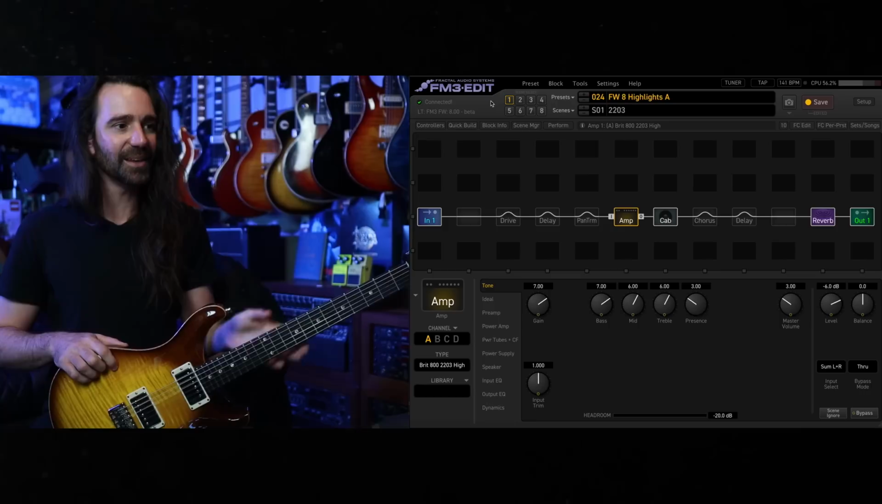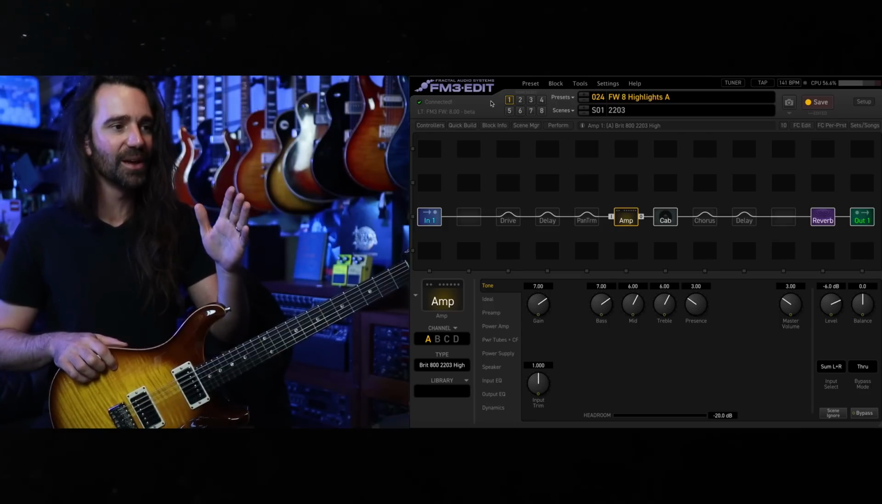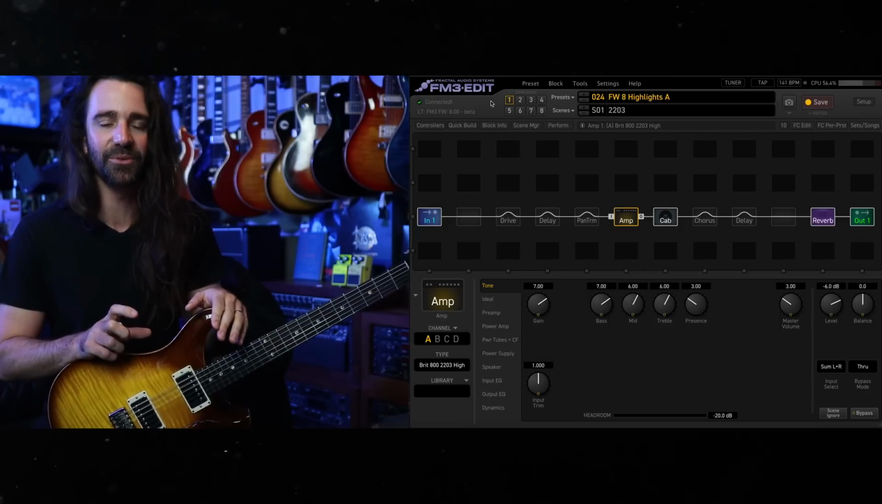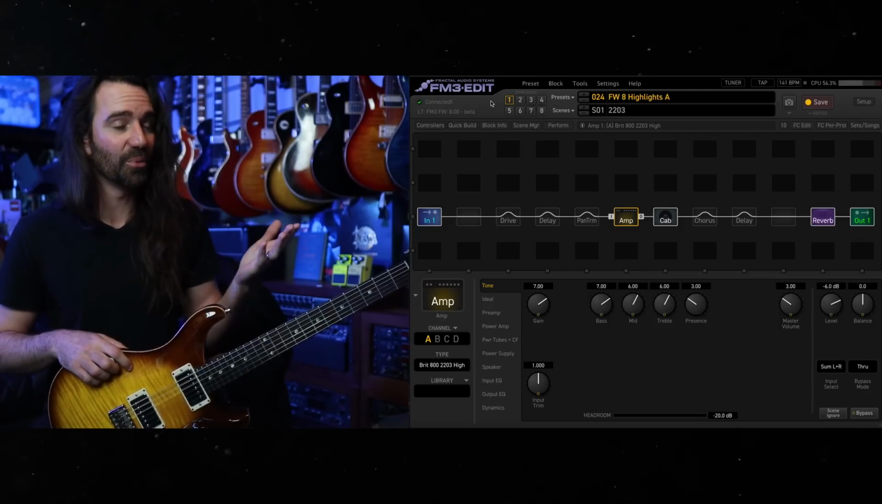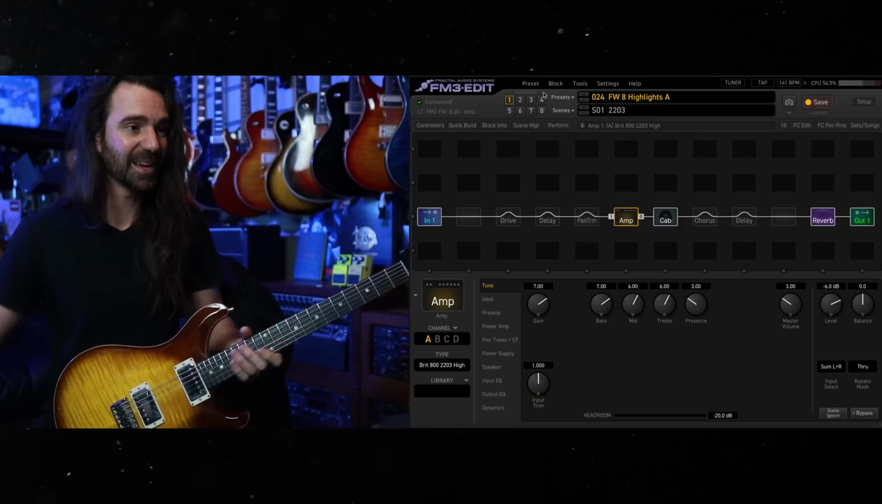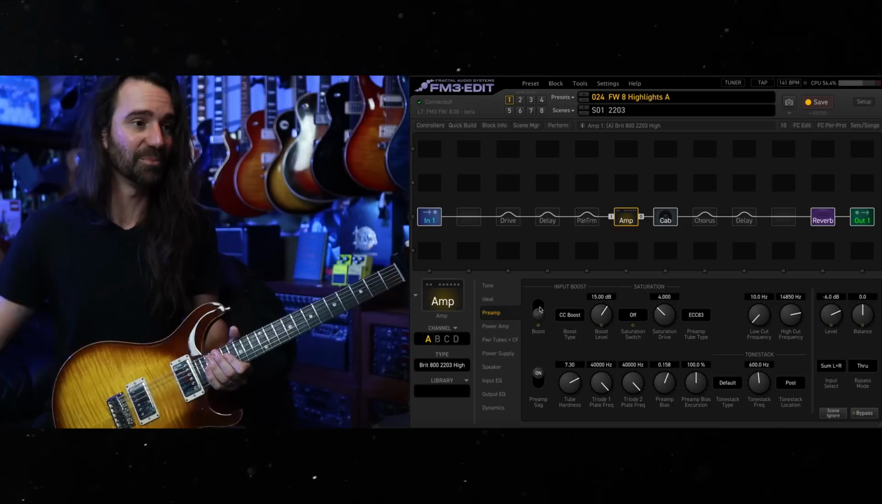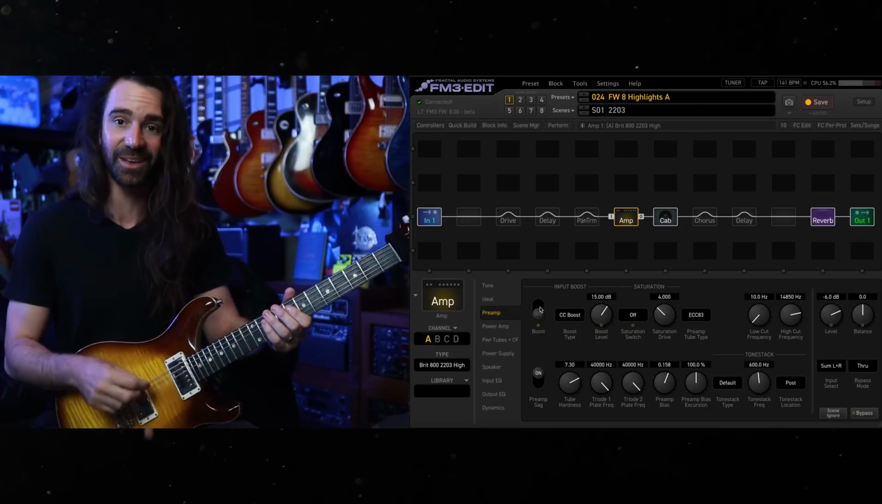So highlights in here, the Brit 800 2203 high. The previous Brit 800 was a 50 watt JCM 800. This is a 100 watt one. It sounds so good, and it takes a boost really, really well. I like the CC boost in the preamp. So I'll play some Michael Schenker and then I'll boost it.